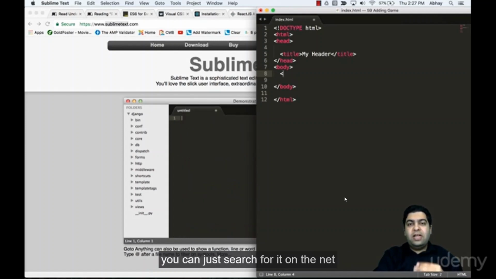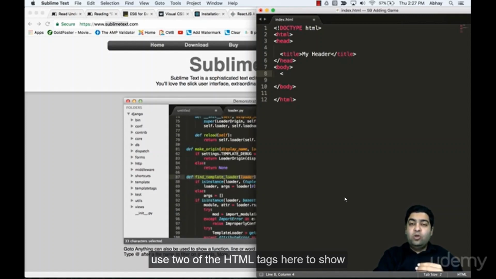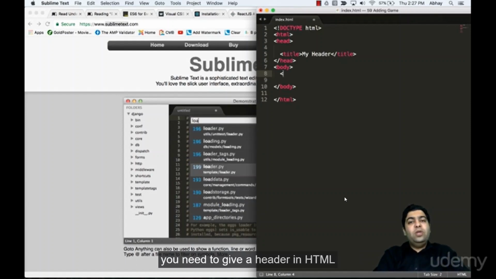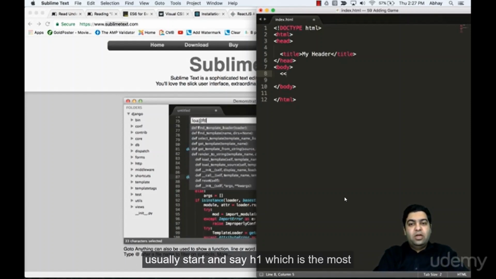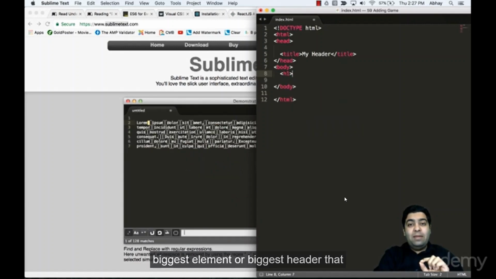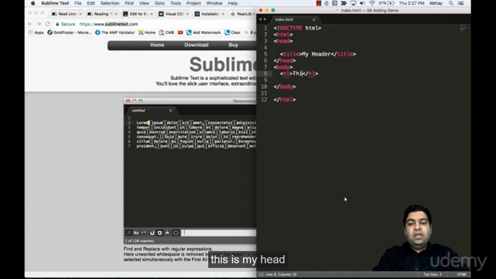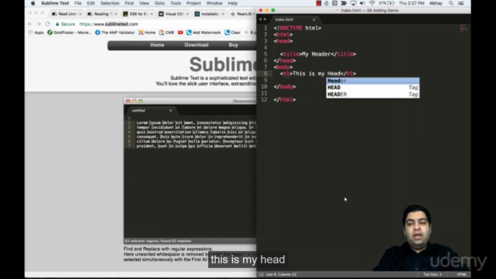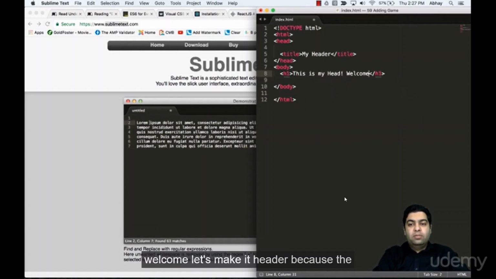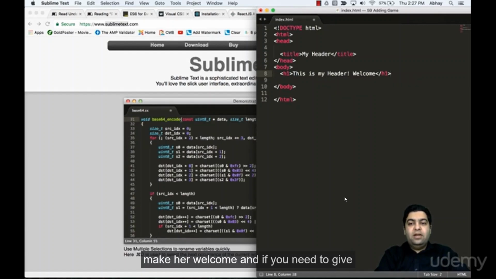You can just search for it on the net and you can find very good articles about it if you don't know HTML. I will use two of the HTML tags here to show you how it looks on the screen. So whenever you need to give a header in HTML, you usually start and say h1, which is the biggest element or biggest header that you can use on a page. Let's do h1 and say this is my header, welcome. Let's make it header because the head tag is already used, right? So let's make it header welcome.